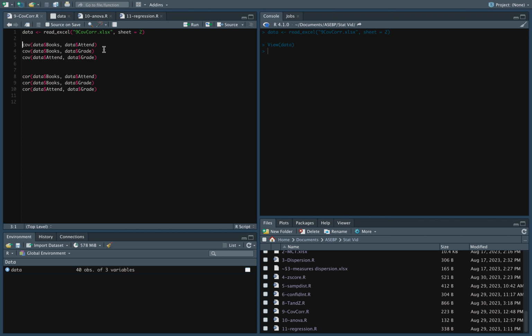So, the function for covariance in R is just COV. And then you type the name of the data frame and the column that you are wanting to find covariance between. So the name of our data is data, and we're trying to find if there's covariance between books and days of attendance. So we run this line, and we find that their covariance is 2.71.